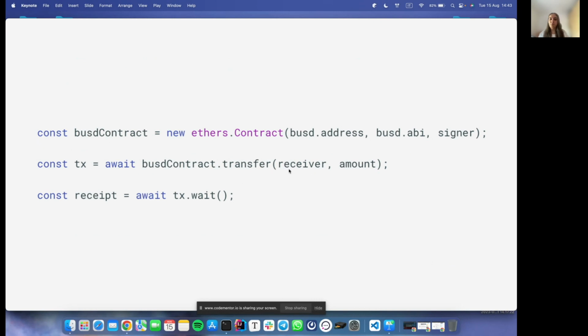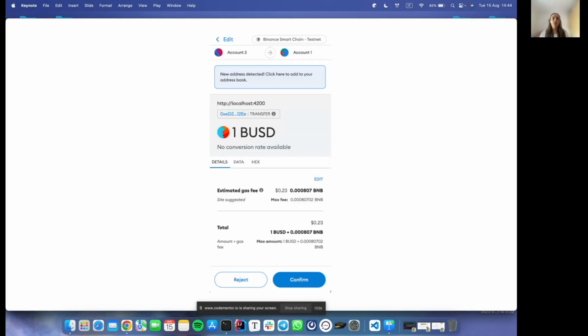The inputs that we need are the receiver, so the address of the wallet that will receive this amount, and the amount itself. And once we have this transaction, with transaction.wait, we will get the receipt of this transaction, and this means that this transaction has actually been processed successfully. So we need this information to know that the transaction is not just sent, but that it went fine.